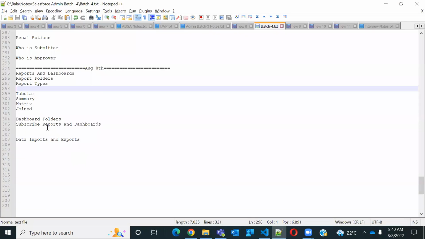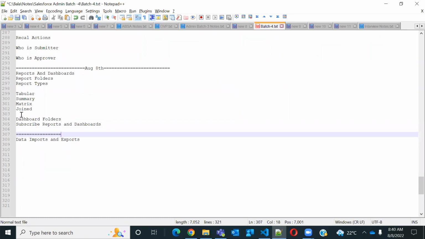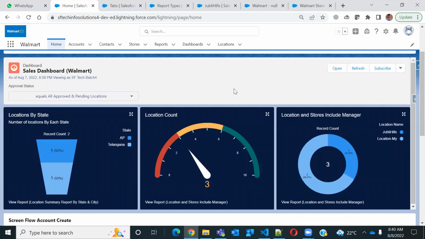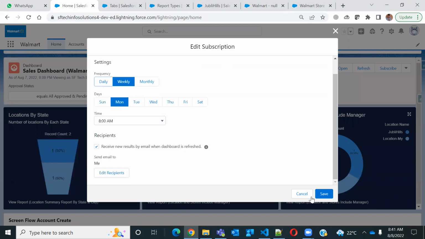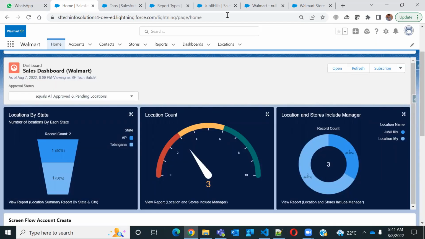Subscribing to dashboards is also available. I think data imports and exports we will cover in one more session. So here you can see a subscribe option, similar to reports. You can subscribe to this as well. If you have any questions, we can see them in the next session.